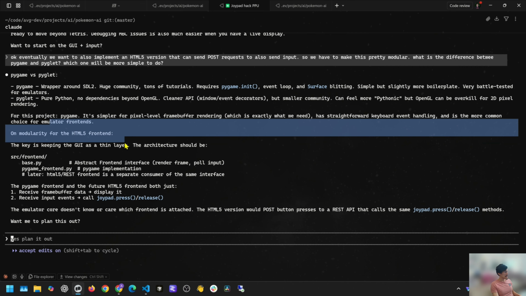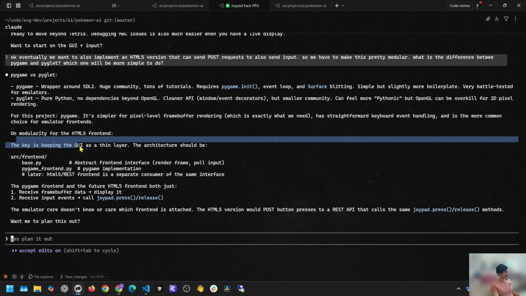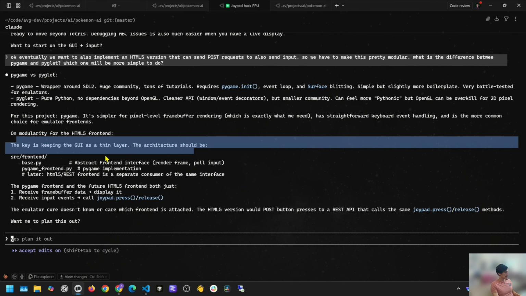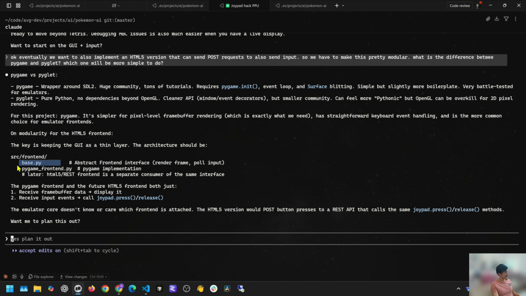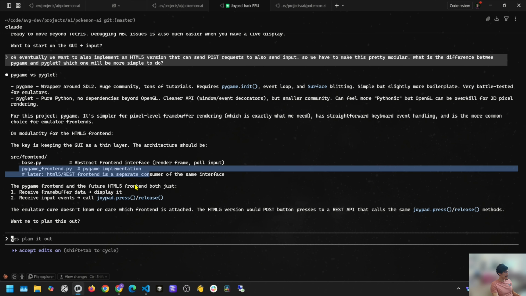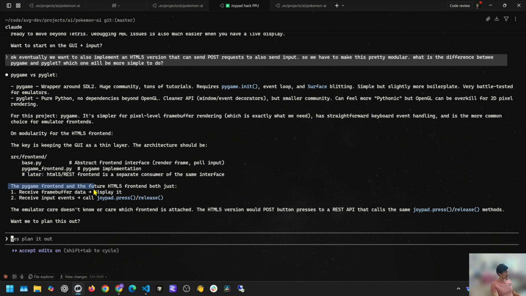On modularity for an HTML front end, the key is keeping the GUI as a thin layer. The architecture should be front end base.py, Pygame front end.py, and then later an HTML5 REST front end is a separate consumer of the same interface. So the Pygame front end and future HTML5 front end both just receive frame buffer data, display it, receive input events, and call joypad press, release. The emulator core doesn't know or care which front end is attached.